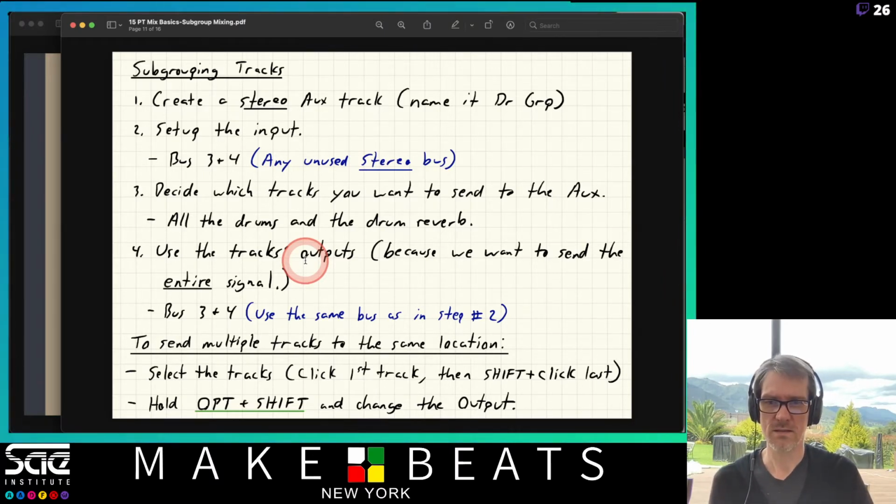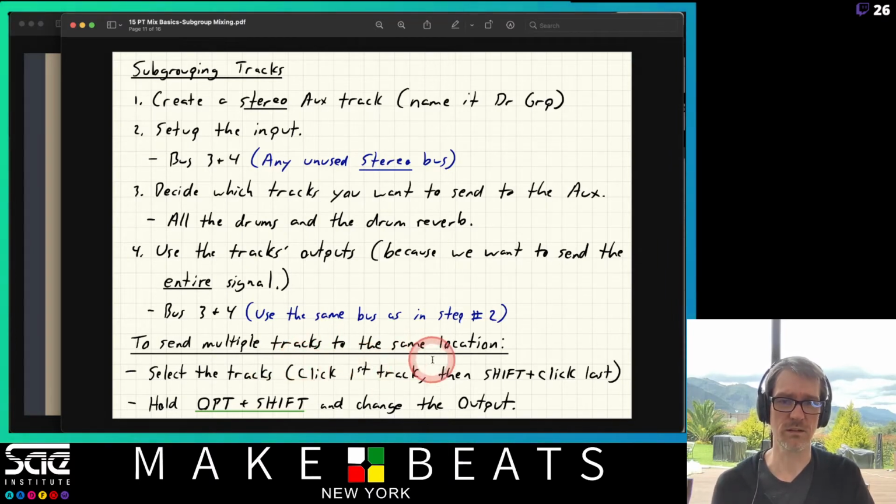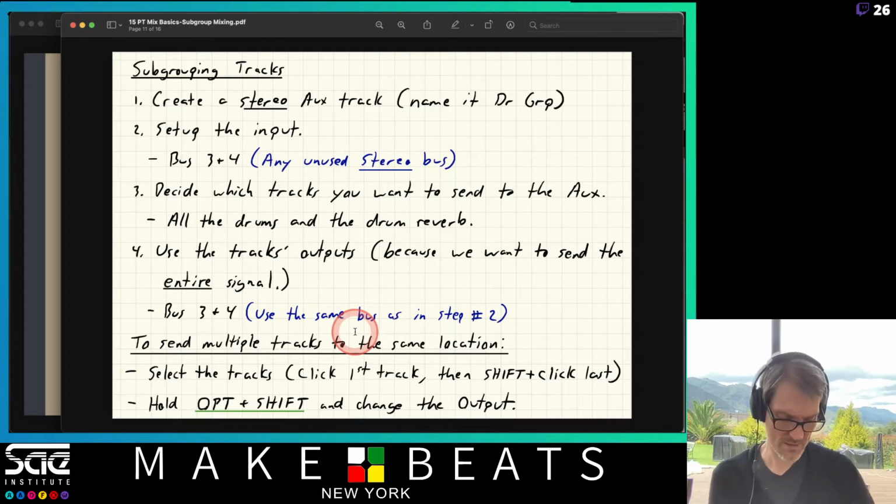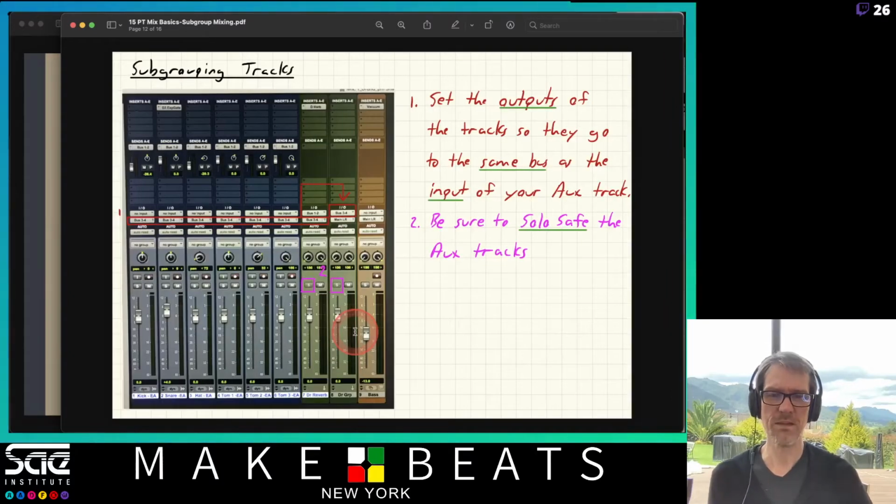And then down here it says, to send multiple tracks to the same location, select the tracks, click the first track, then Shift-click the last track, hold Option and Shift and change the output. So that's how we can do that. And this just shows you some examples of this here. All of this right here is going into bus 3 and 4, and these are being sent to bus 1 and 2, which is our reverb.